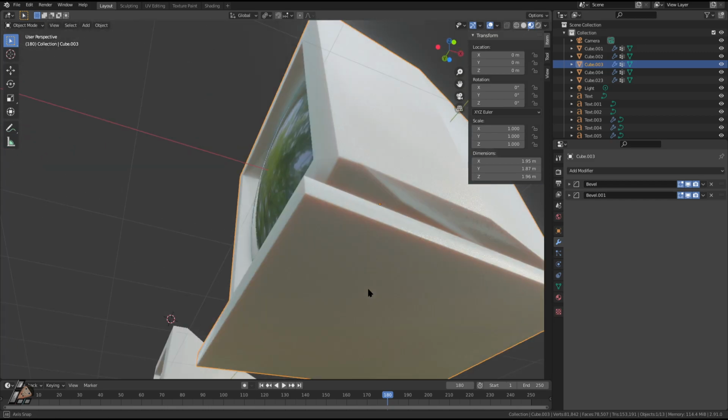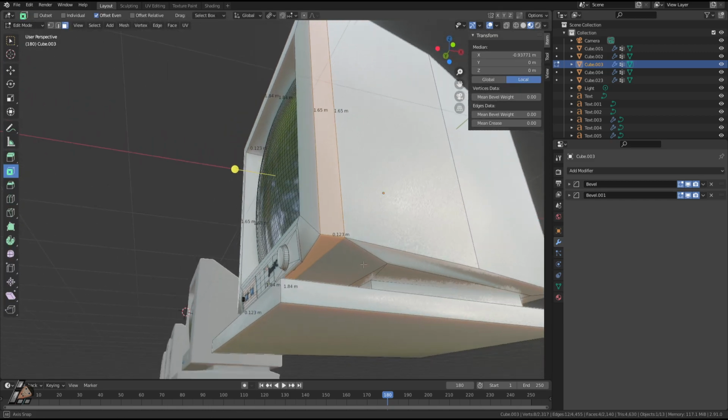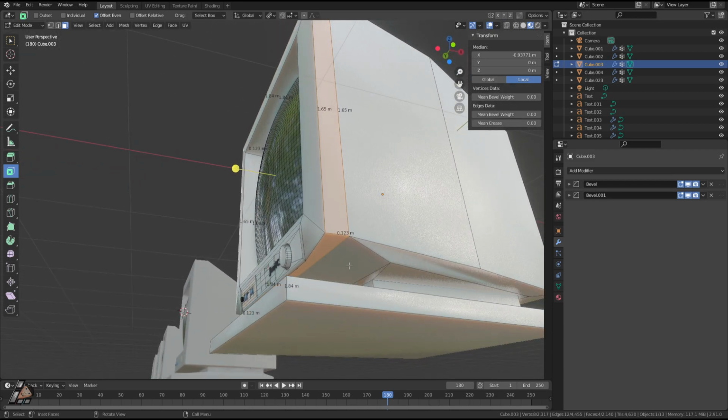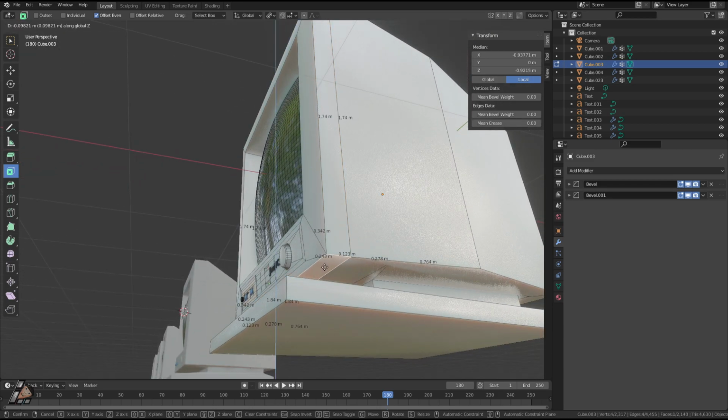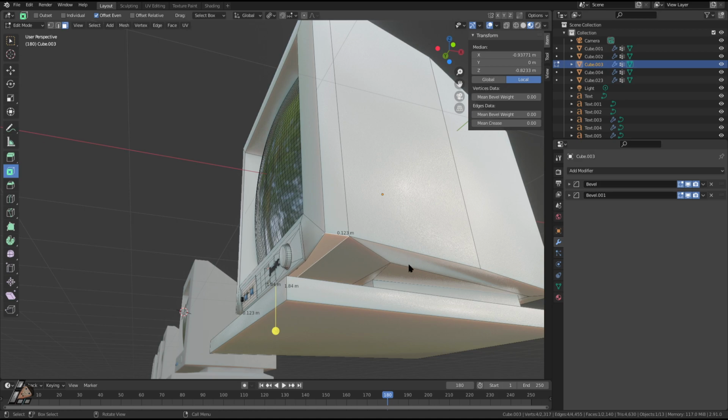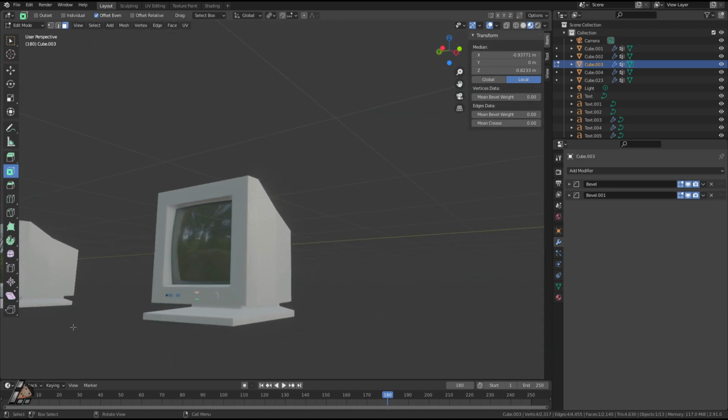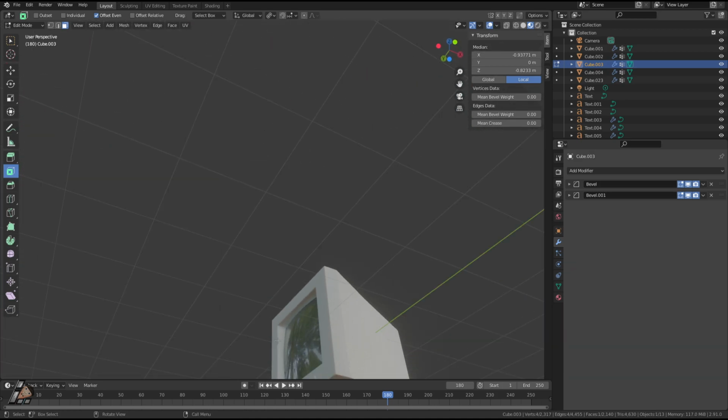Here is something which I really don't like. I think we screwed up something in here. Yes, we did. So how can we solve that? By checking this guy here.